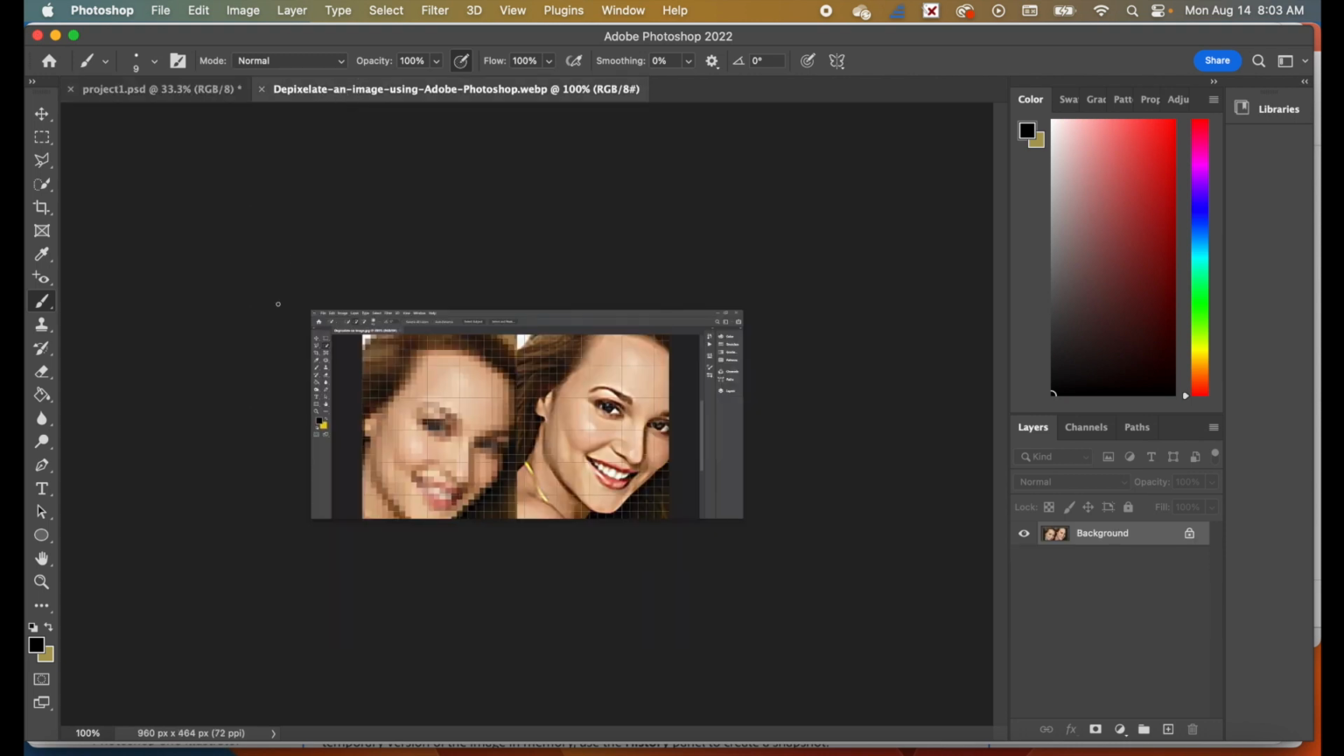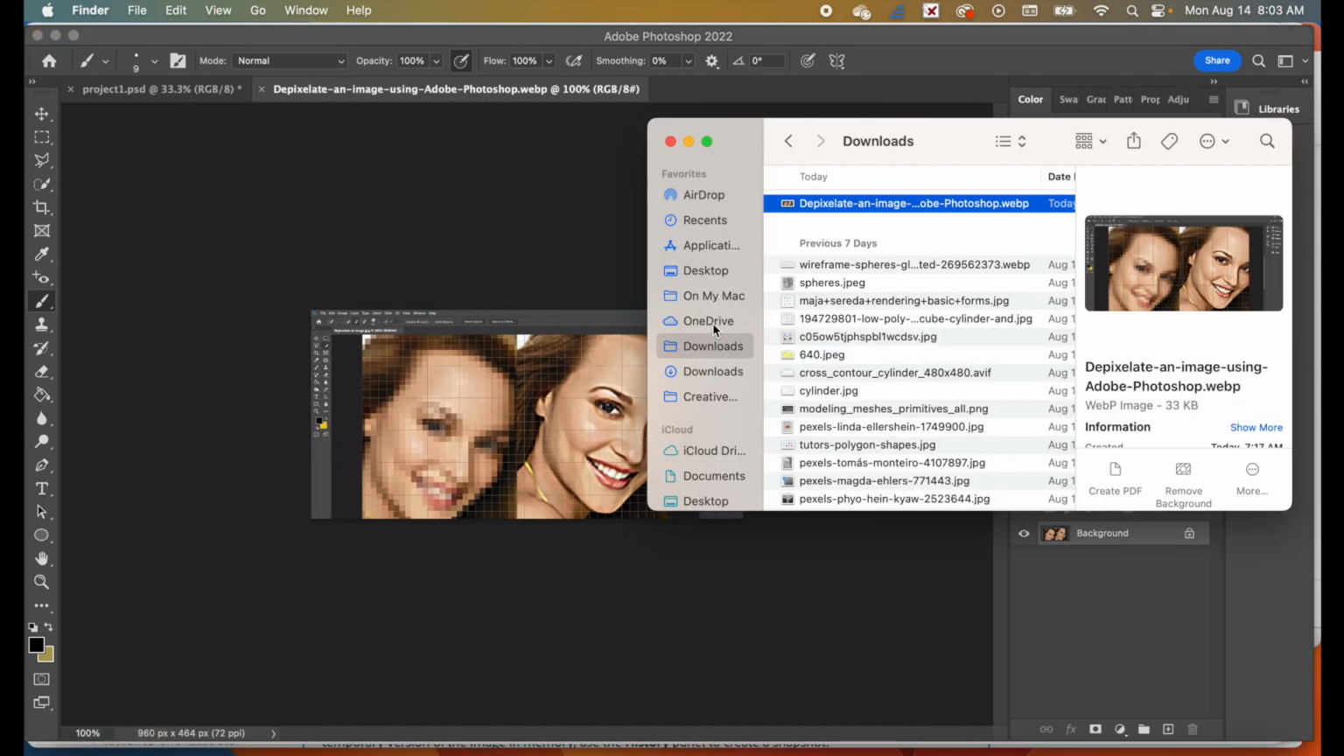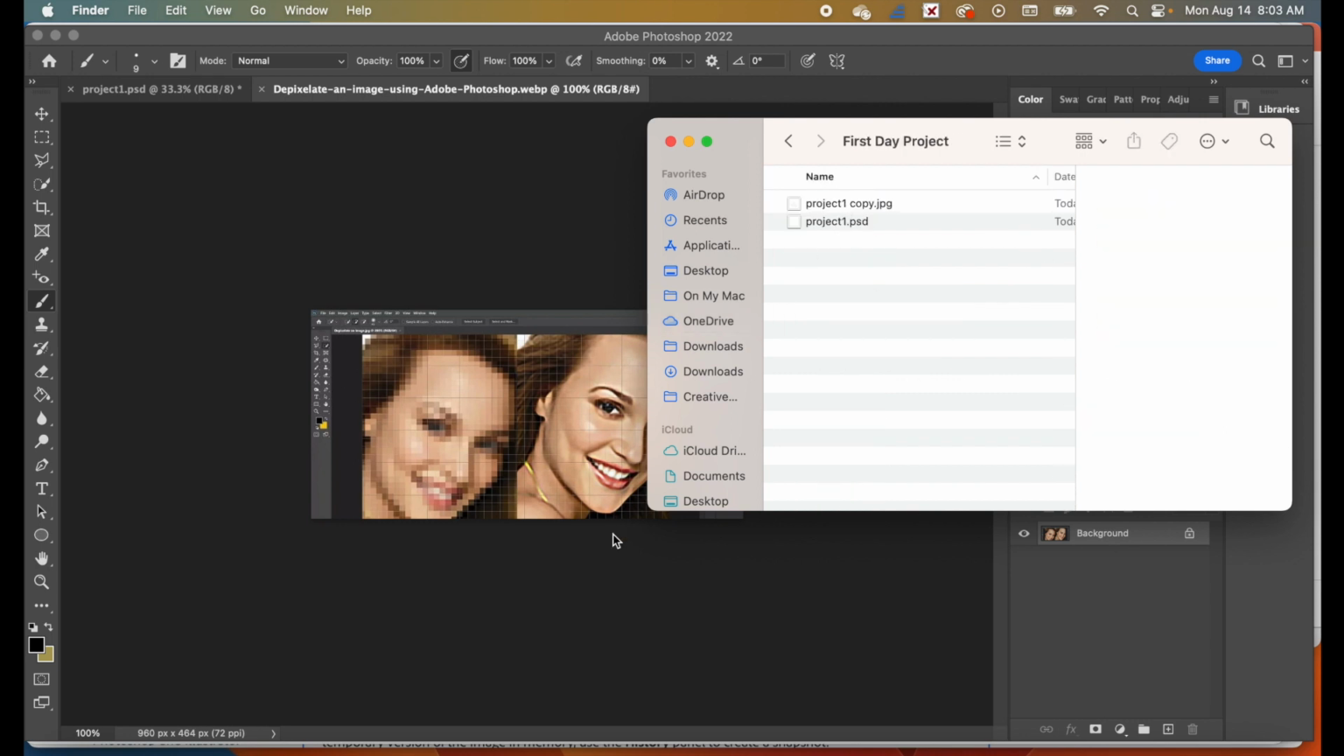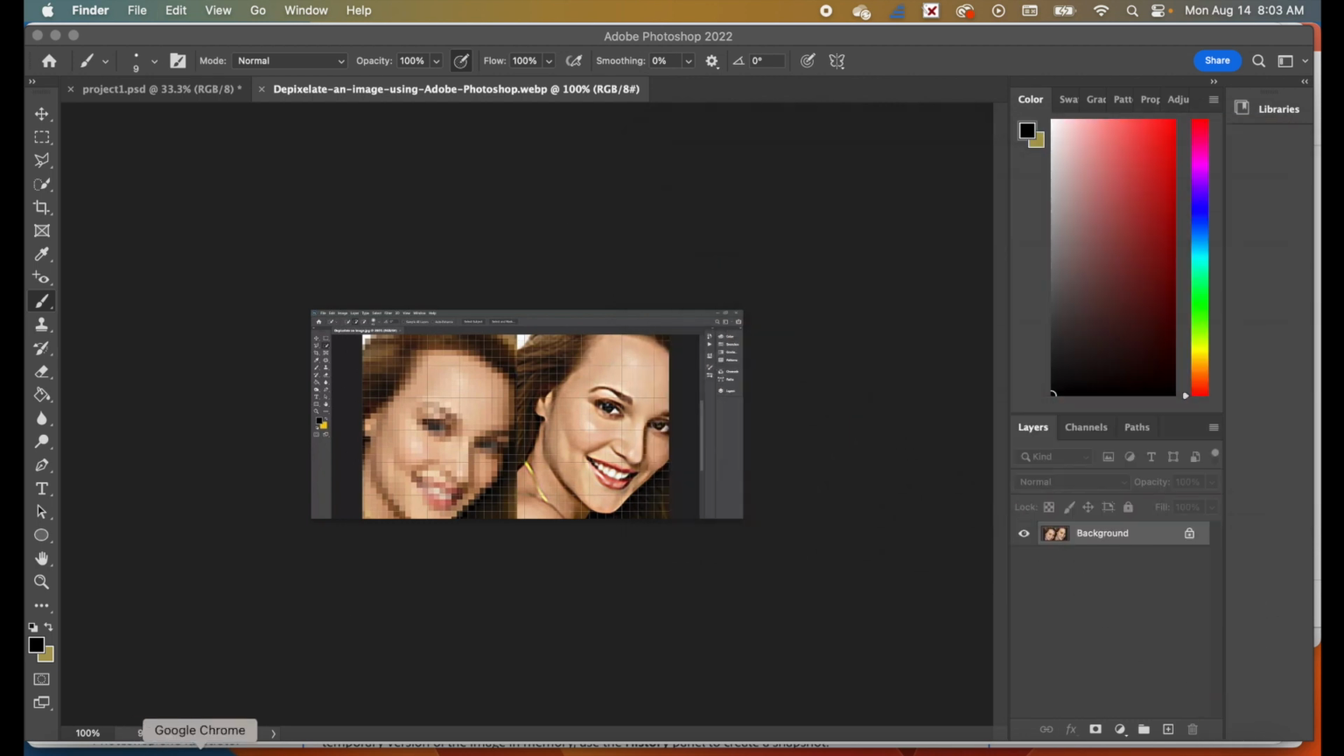And if I'm using this file in my project 1, make sure you save it in your project 1. First day project. Sorry, I'm getting the words wrong.